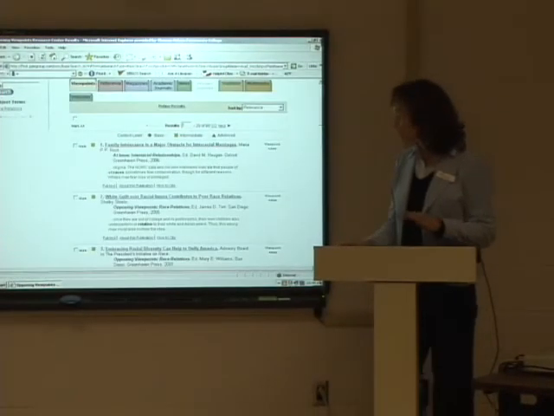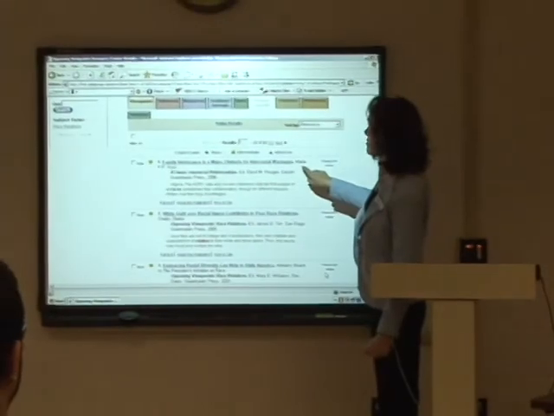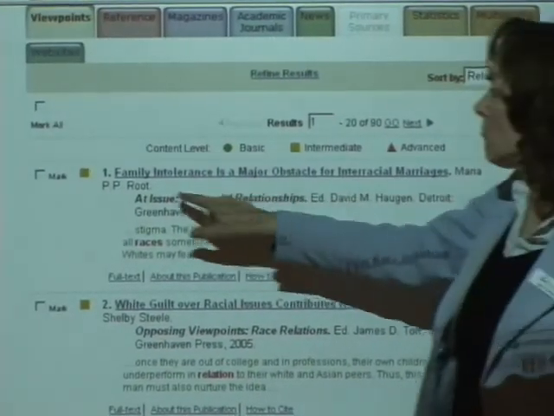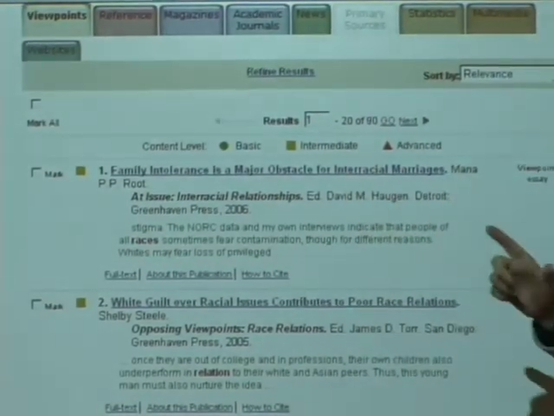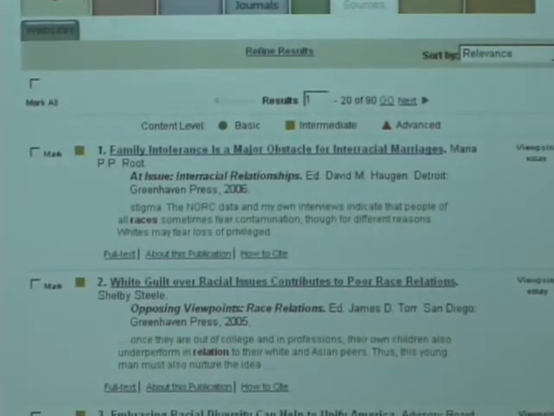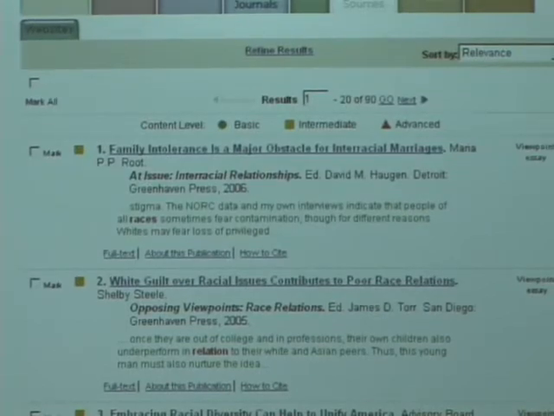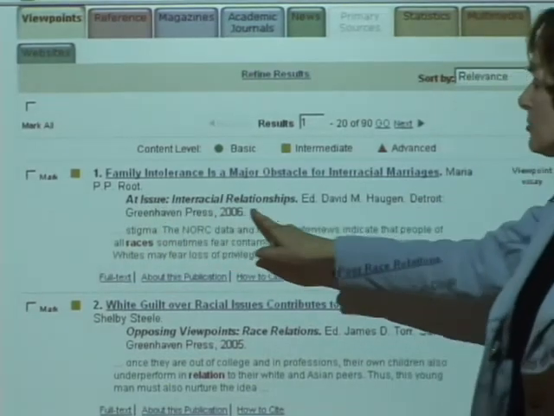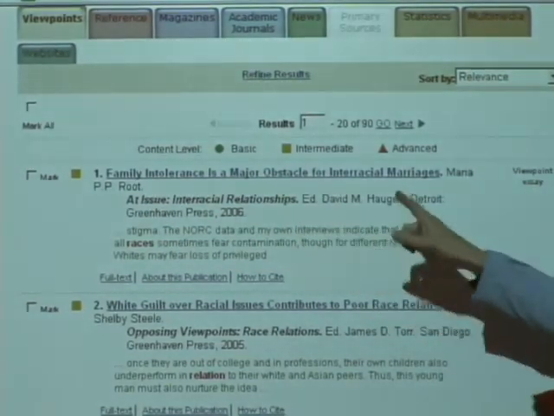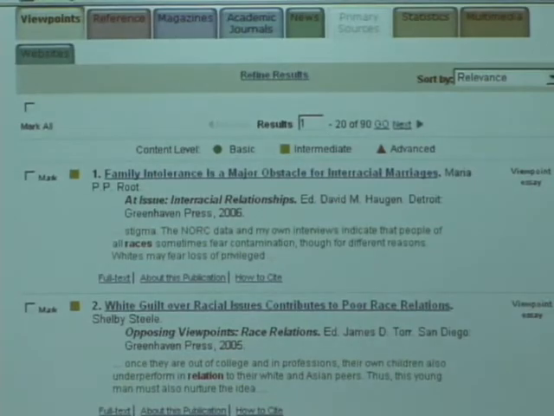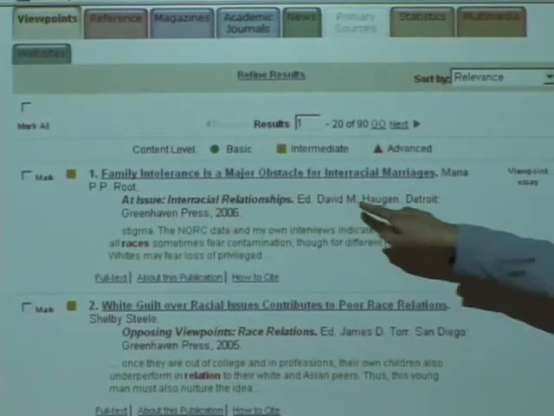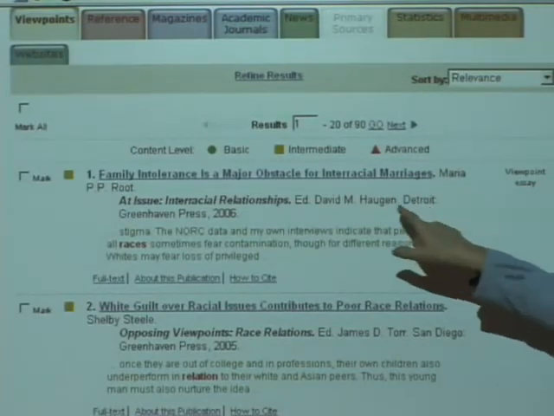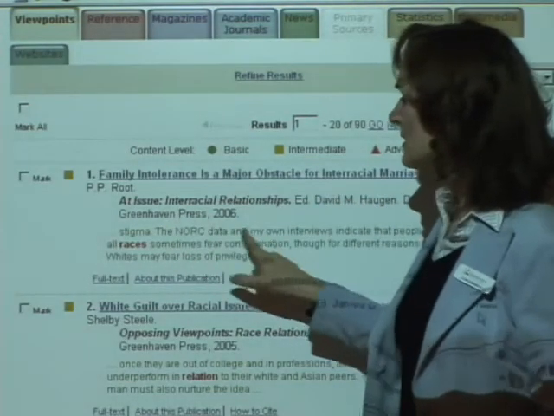So all you have to do is click on one of these. We'll click on this first one. Well, first of all, let me show you what this is. This particular article was written by Maria Root, and she was the person that wrote the magazine article originally. She was the author of the article. It was republished in a Greenhaven book called At Issue, Interracial Relationships. The editor of that book, the person who went around and pulled together all these individual articles, is David Hogan. And it was published in Detroit by Greenhaven Press, and that was the date.